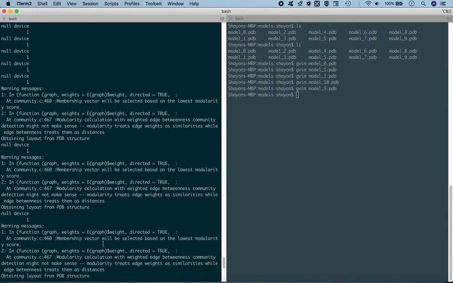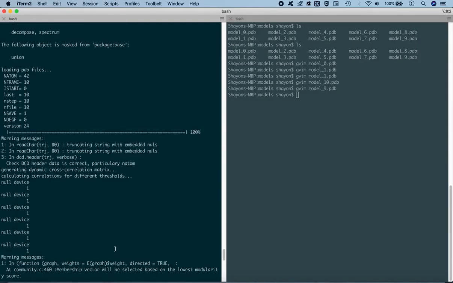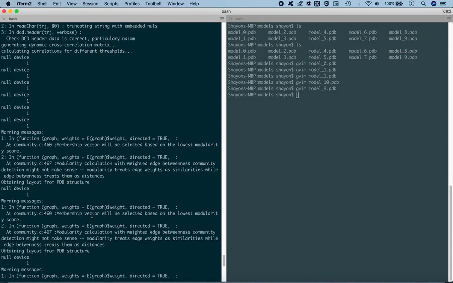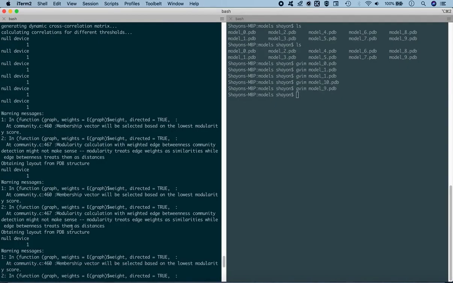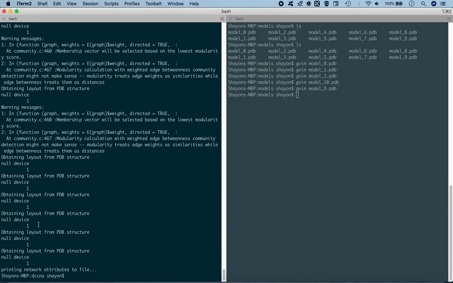So beginning from the very first step, it loads the packages and reads in the trajectory, and then it generates the dynamic cross correlation matrix, and calculates correlations at different thresholds and generates the maps. And then at different weights of the network, it generates the community clustering, and finally it writes down the network attributes in a different file. So it obtains the layout based on the PDB structure that we provided, which is basically the random coil structure for amyloid beta 42, containing only the C alpha atoms, pertaining to the different residues, so 42 residues in total.